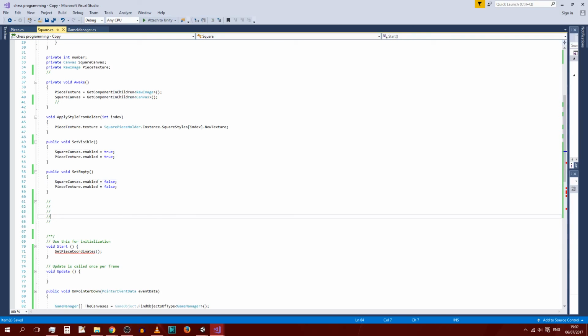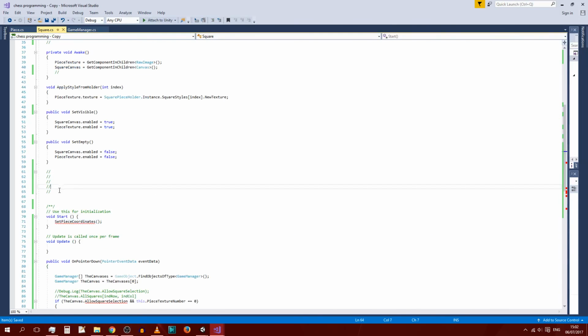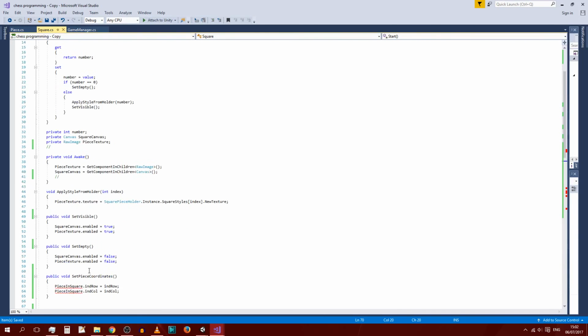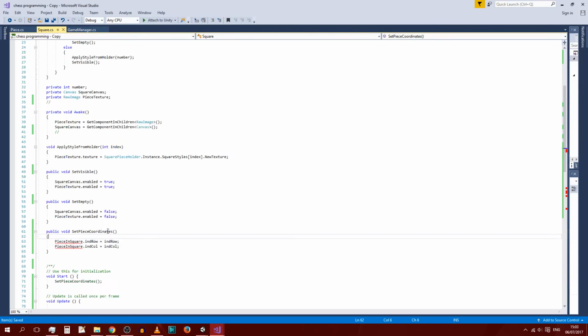Over here, beneath set empty, we are going to have a set piece coordinates. So this is just this function, or this method. There we go, we are going to define it. What it does is it gets the piece that's in the square, which we are going to define how to get now. It sets its end row and its end column to be equal to the end row and end column of our square. So that's that.